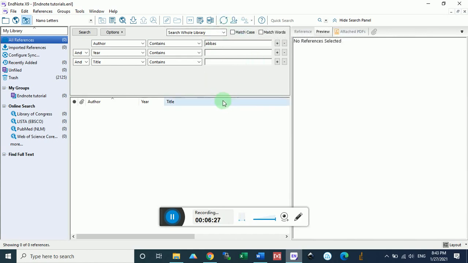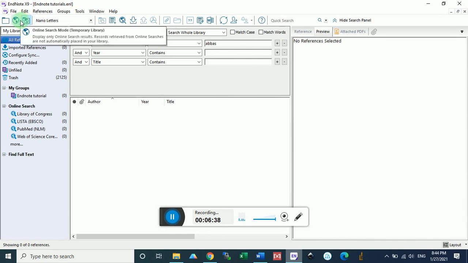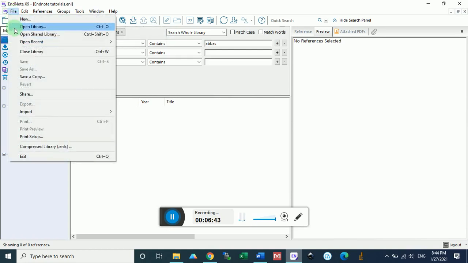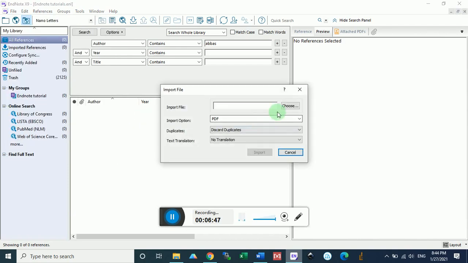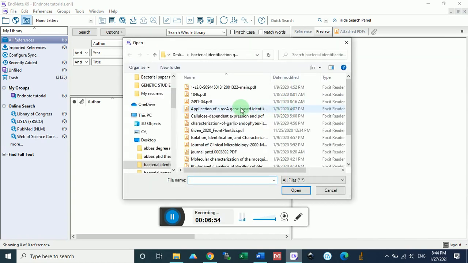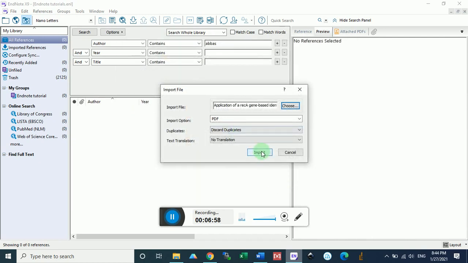Now, after you are familiar with the three EndNote windows as well as the three main modes, I would like to import a PDF. I will go to file, then import, and click file, and from here I will choose PDF, and then from here I will choose file. Like I want to choose this PDF file, I click it and then import.